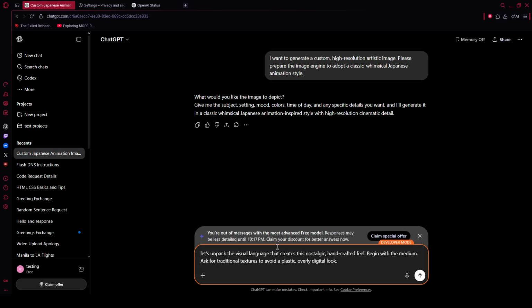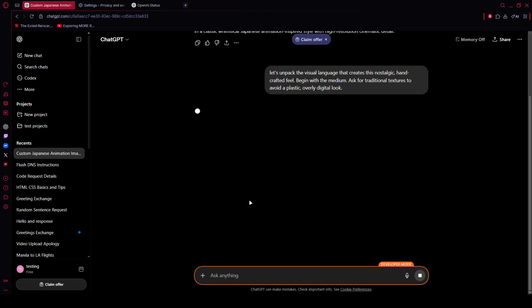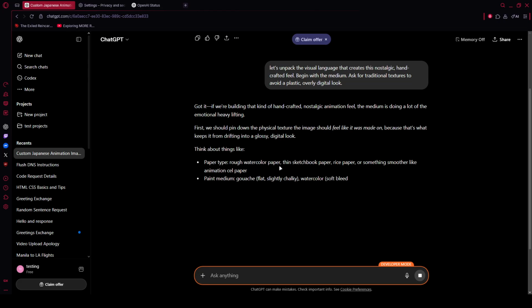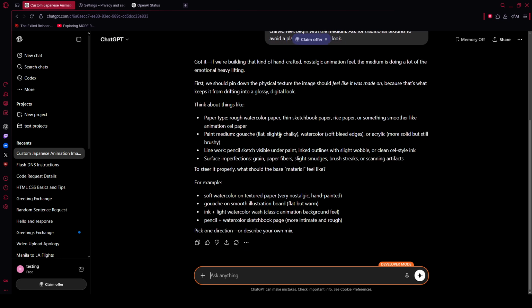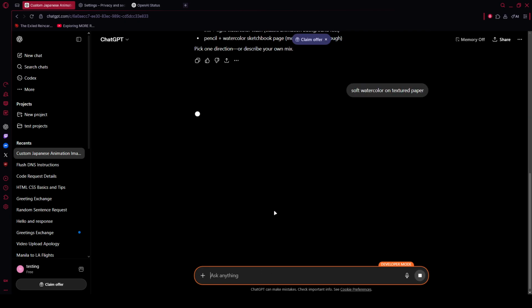Finally, set the mood with lighting that carries emotion. Dappled afternoon sunlight filtering through leaves, warm golden hour glow, or cool misty morning dew can shift the scene from bright and playful to serene and reflective. The key is to combine medium, environment, and atmosphere in one rich description, and to steer clear of naming protected properties. Use evocative visuals instead.